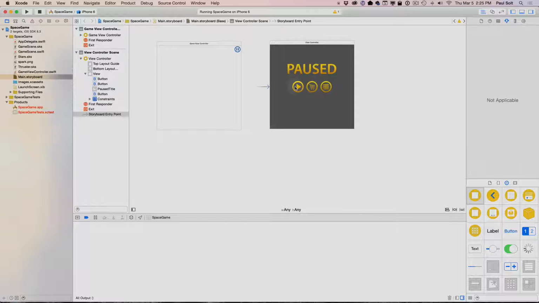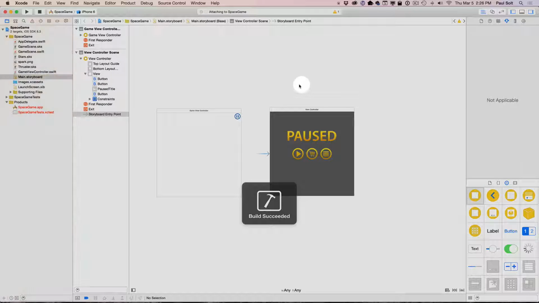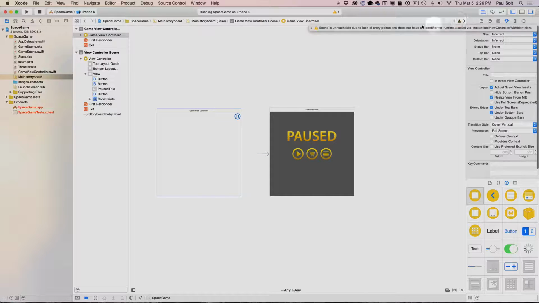And if we just drag this over, we can again run this quickly, test it out. We're going to notice one issue here though, and it's saying that a scene is unreachable due to lack of entry points or doesn't have an identifier set. And so the question is, how do you fix that?